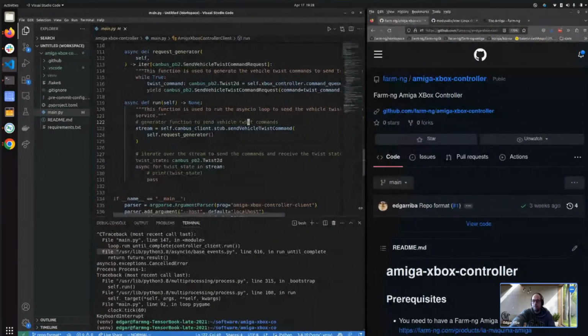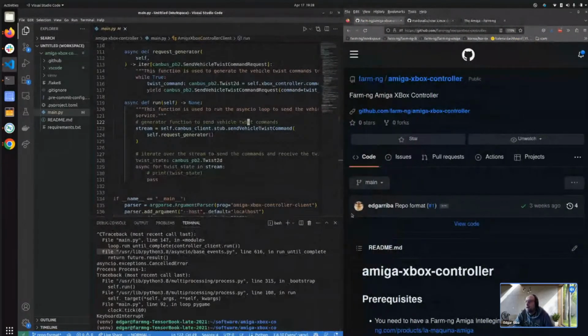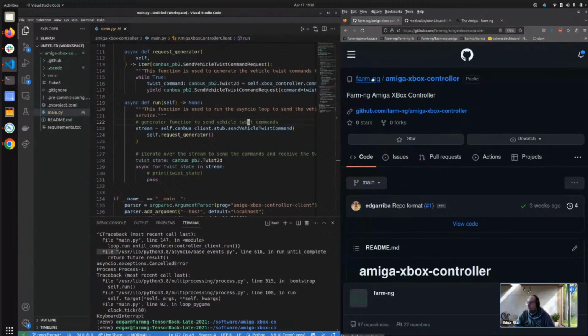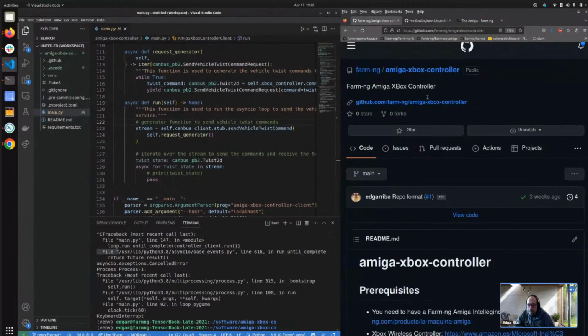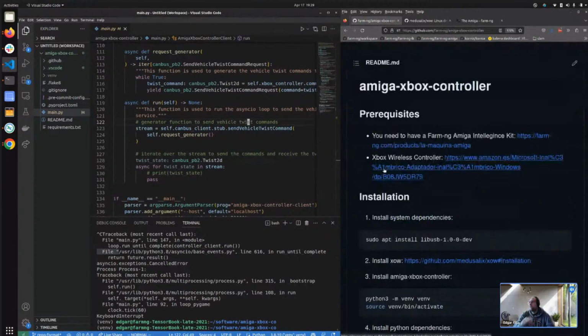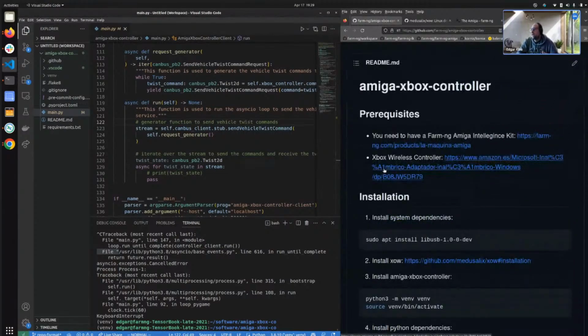Okay. Yeah, so basically the repository that contains this implementation is Amiga Xbox controller. It's under the FarmNG Amiga organization. And so let me go first through the README. So here I wrote some instructions about how to start using or implementing this example.